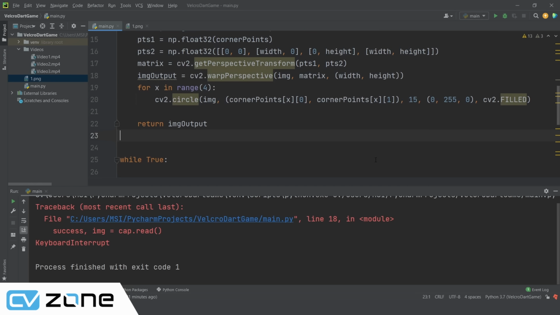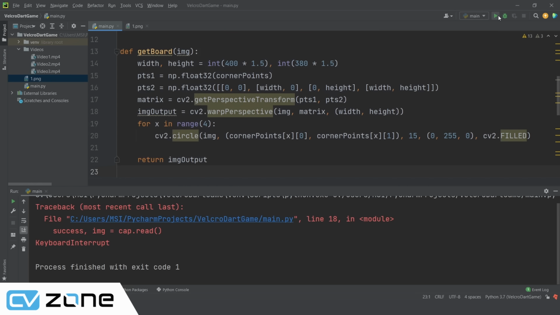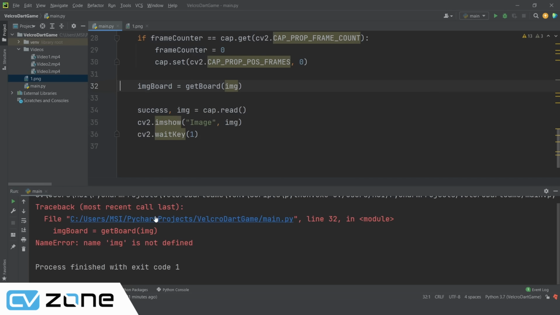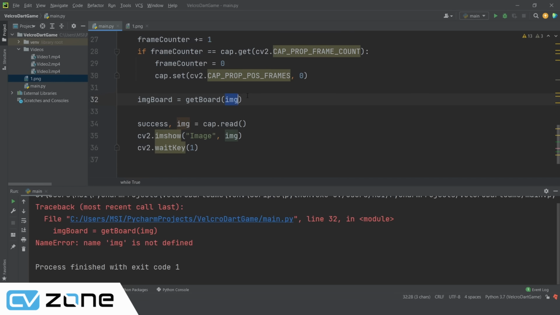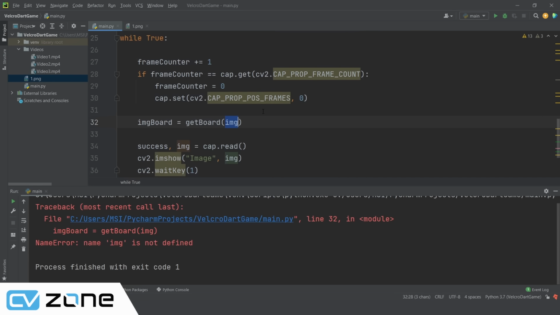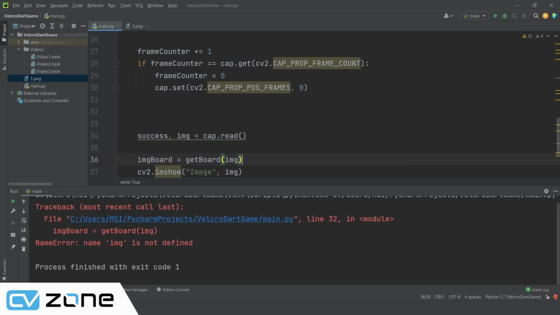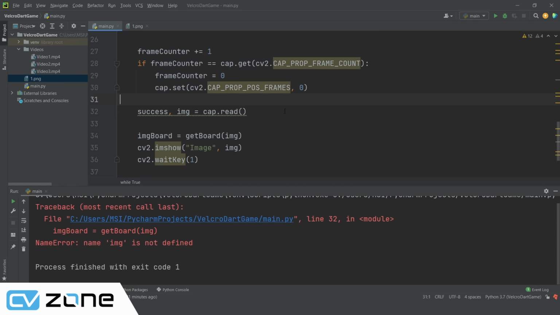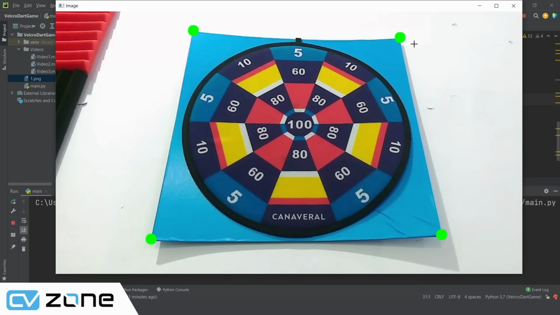Okay, so let's go ahead and run this and see if it works. We are getting image is not defined. So what is not defined? Where is it? Here, image is not defined. Why is that? Okay, well, we need to do it after we read the image, not before that. Okay, so let's run that, and there you go.